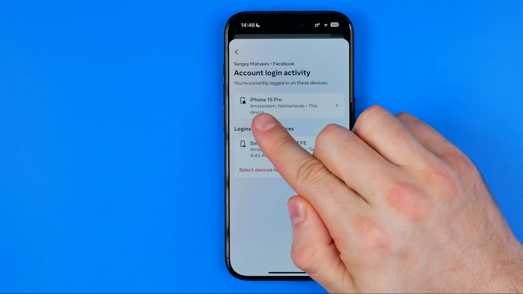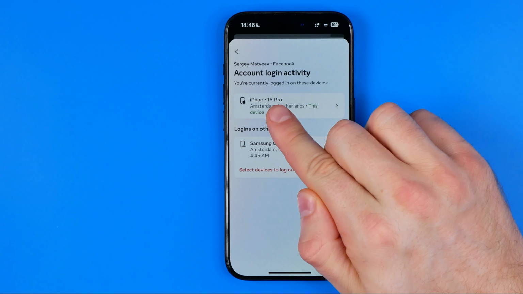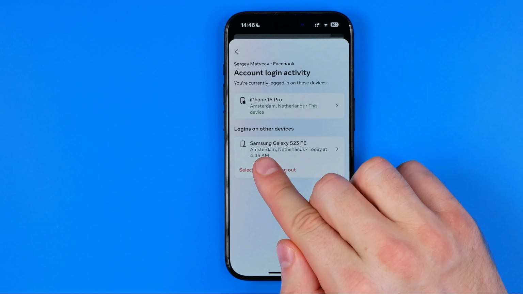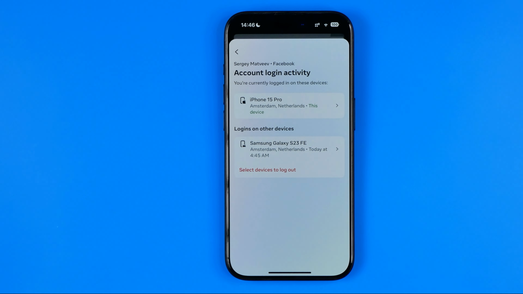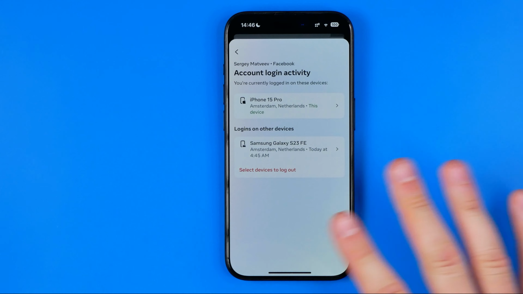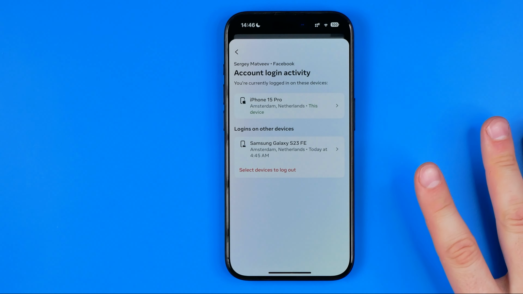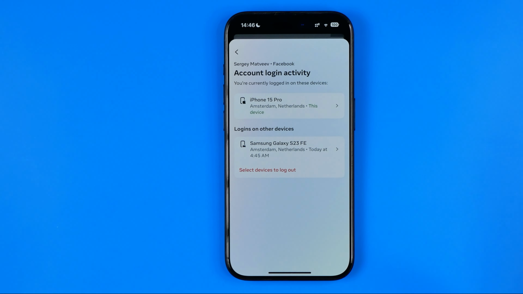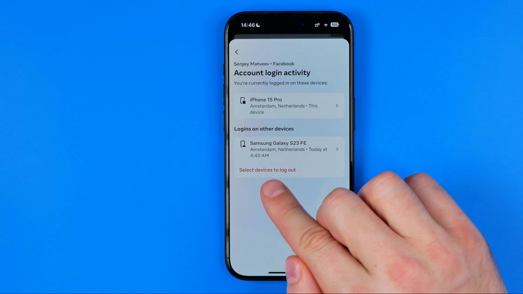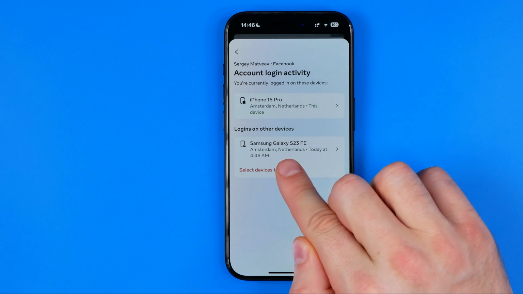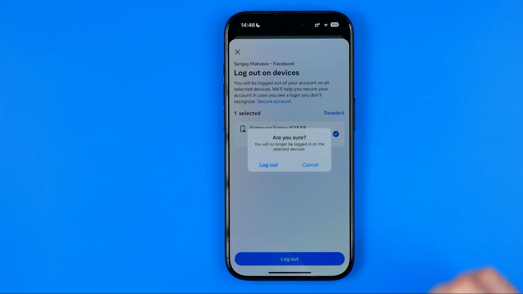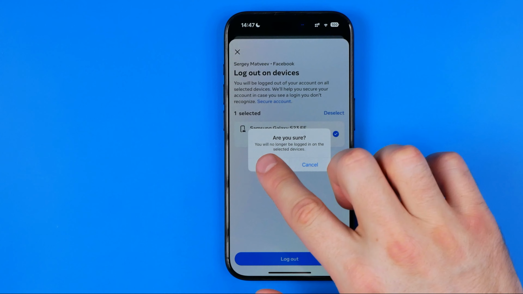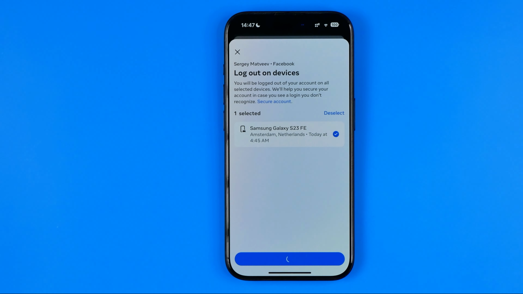Here I got my current device, iPhone 15 Pro, and my another device, Samsung Galaxy S23. And from here we can log out from all the devices, including the current one, at once. To do that, all you have to do is just hit at Select Devices to log out, then hit at Select All, and then tap at Log Out, and then hit at Log Out to continue.